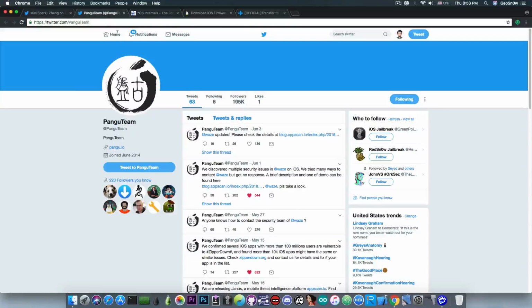Now the Pangu team, for those of you who are new to the community, has been a legendary jailbreak team. They have been releasing jailbreaks for quite some time and then they simply stopped. Their last jailbreak was for iOS 9, I cannot remember exactly which version of iOS 9, and they started with iOS 7.1.2, so they had quite a long career in the iOS jailbreak industry.